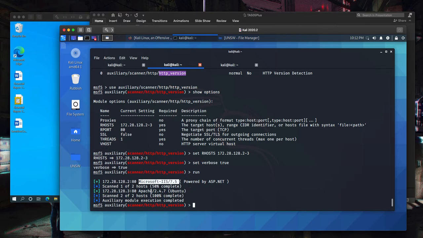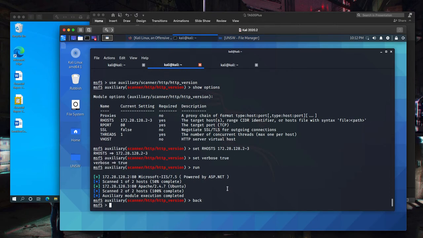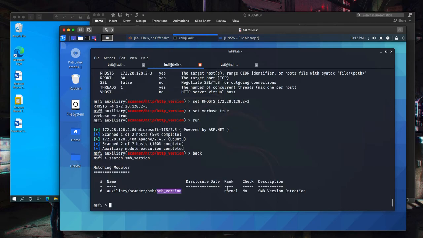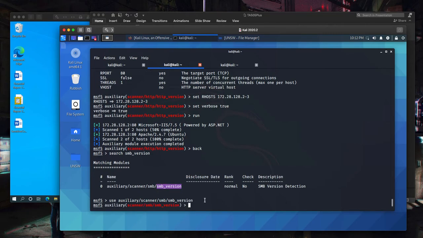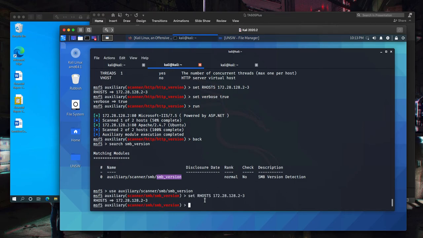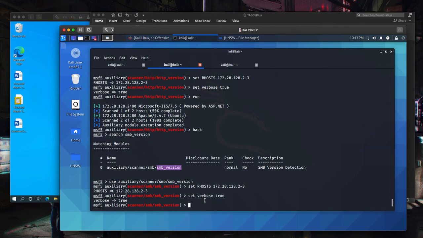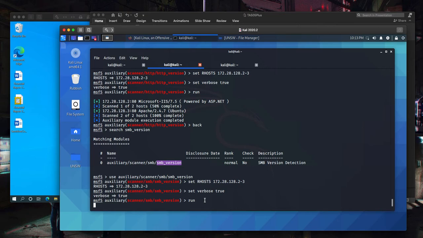And one of those is Windows. The second one is Linux. It's Ubuntu. So if we go back to our main menu, we can identify another thing here as well. Search SMB version. That's another module that we can use to identify the Windows version and some additional information. So our host range can still be here, and verbose can be set true, and we can run it against those two systems.